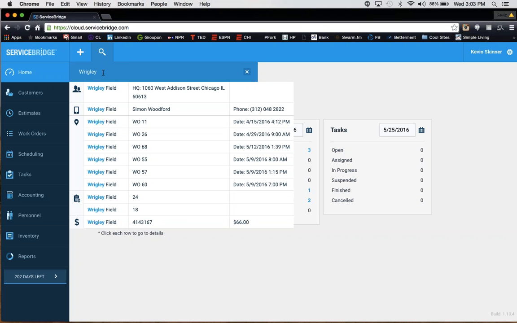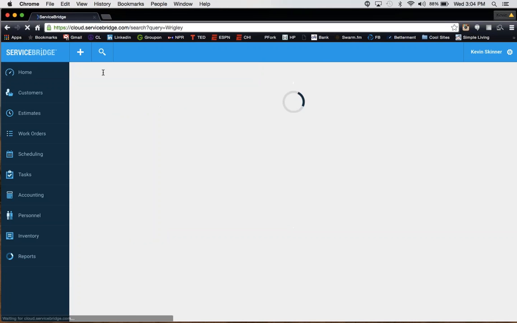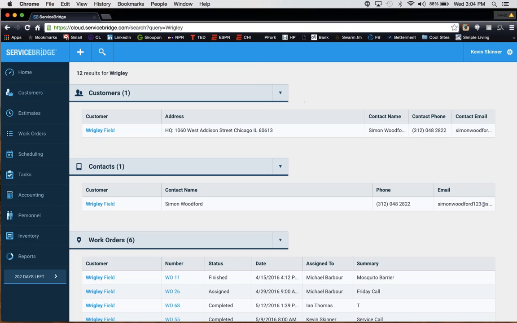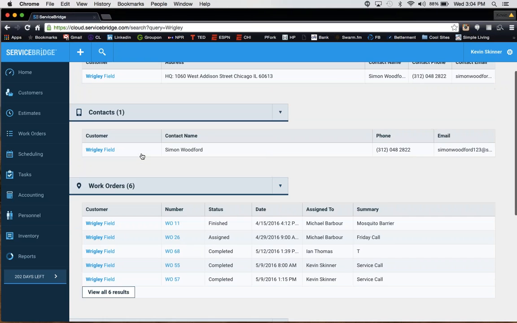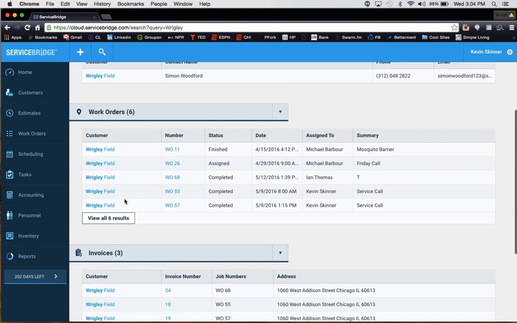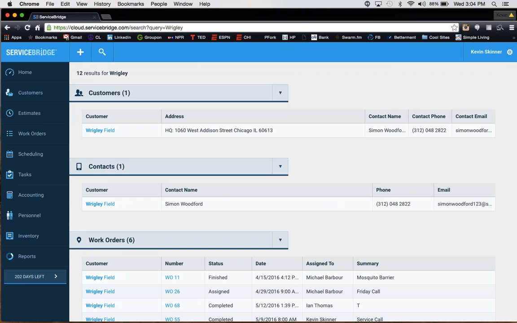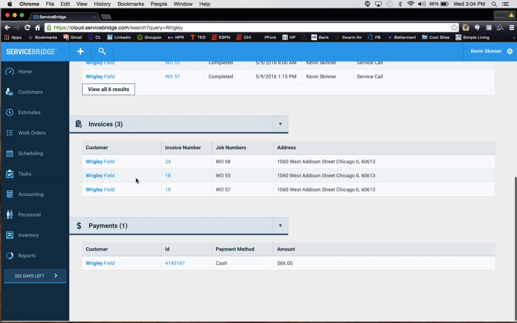If you want to see it in a broader view on a separate page, all you have to do is type in your search and click the return button, and it'll take you to a new page. As you can see, 12 results for Wrigley. We did our best to put the most pertinent results at the top of the list. Customers is at the top, then contacts, work orders, invoices. If there are more results that we're not showing, you can click on this to view them. I'm probably looking for this customer here, Wrigley Field. The contact person showed up, invoices and payments.